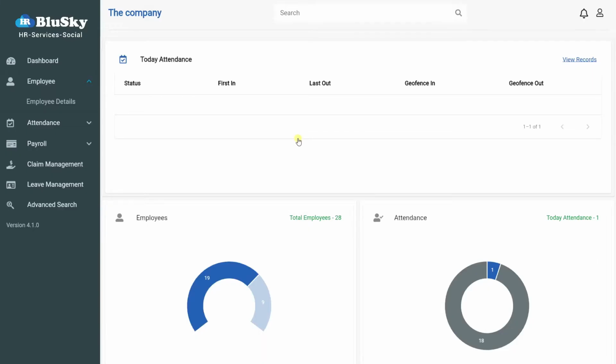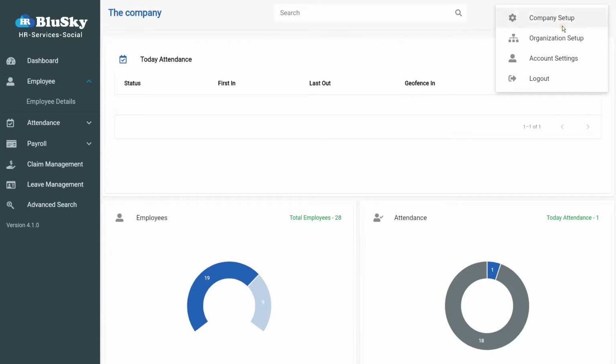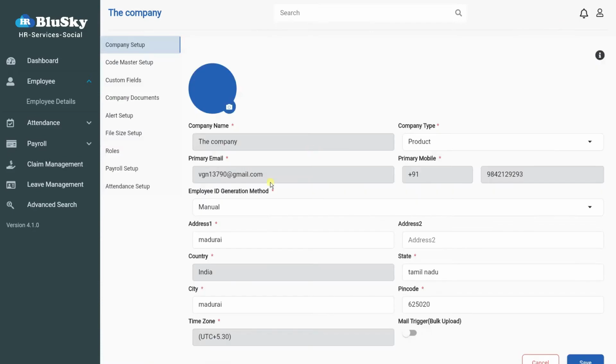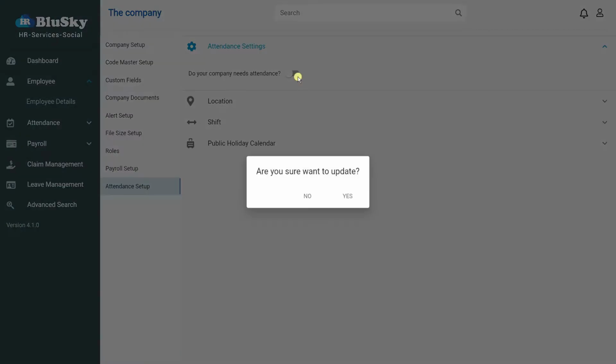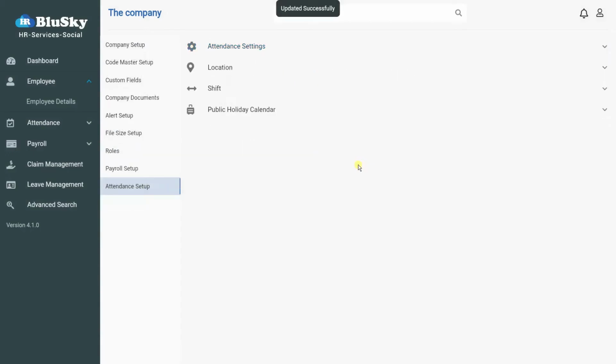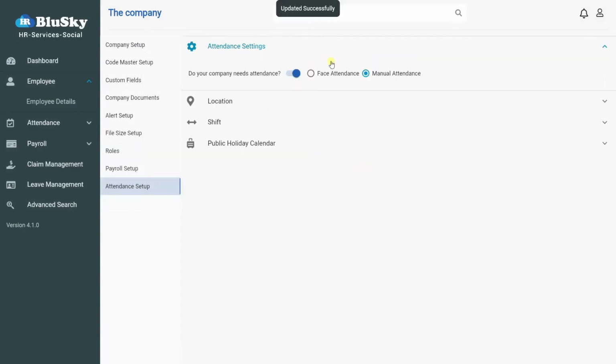In this tutorial, let's see what are all the initial implementations to be done for face attendance in HR Blue Sky. For that, navigate to the user icon, click on Company Setup. Further, click on Attendance Setup. Under Attendance Setting, enable the option. Now choose the option Face Attendance.